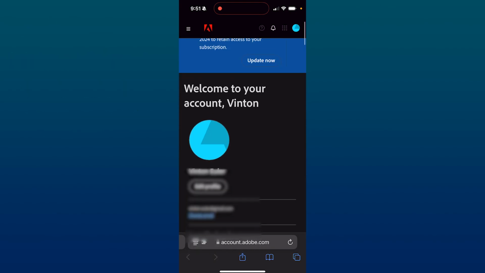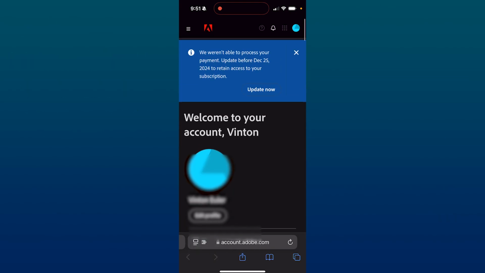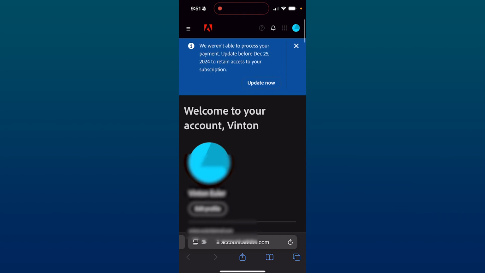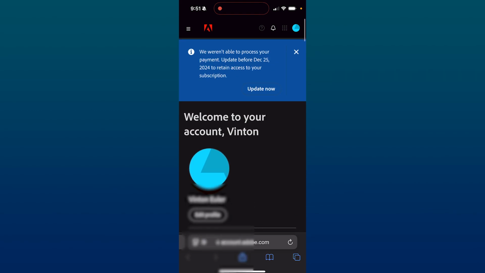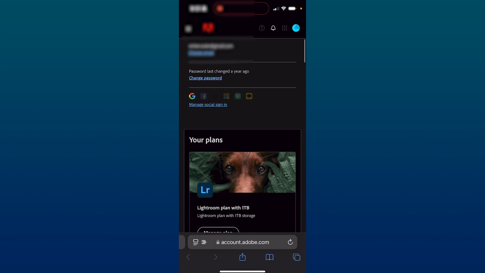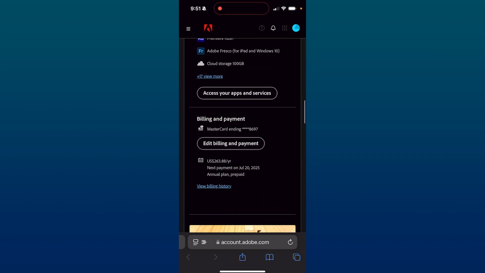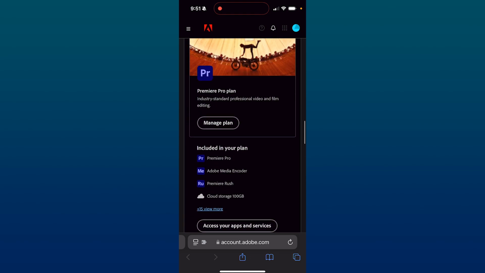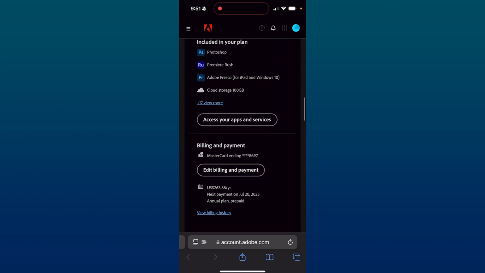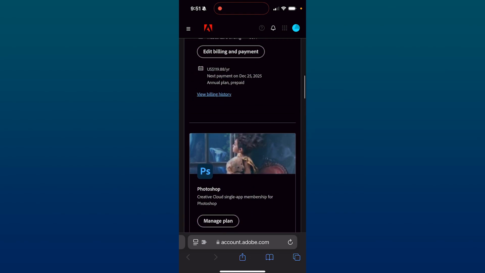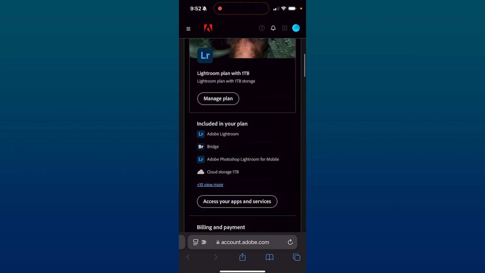And as you can see, assuming you have logged into your account, which you do need to log into your account if you did not already, it'll bring you to this page like so, where you can scroll down and you can view all of your subscription plans. As you can see, I have Lightroom, Photoshop, and Premiere Pro right here. And to edit the plan, to manage or change the plan, what you're gonna wanna do is simply go over to the plan you've selected.